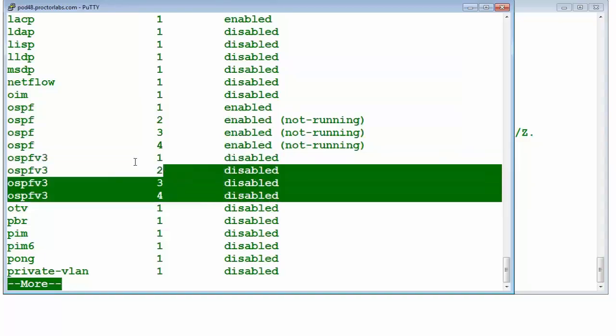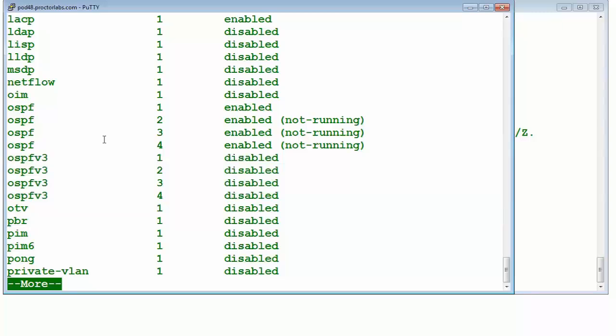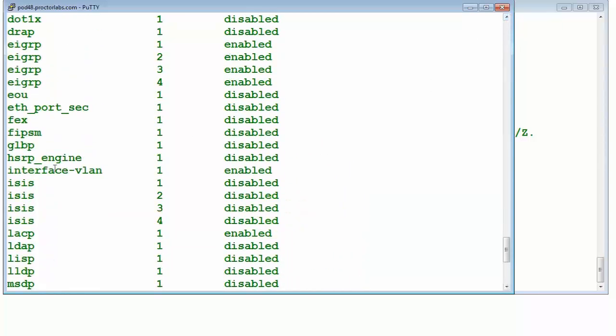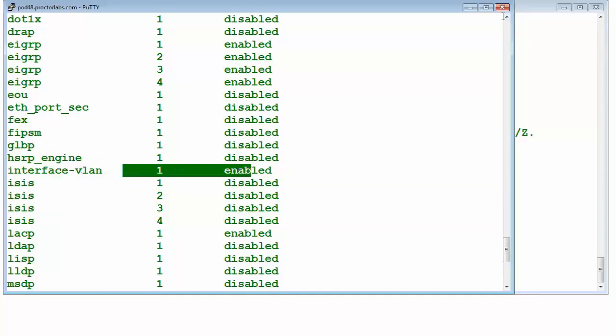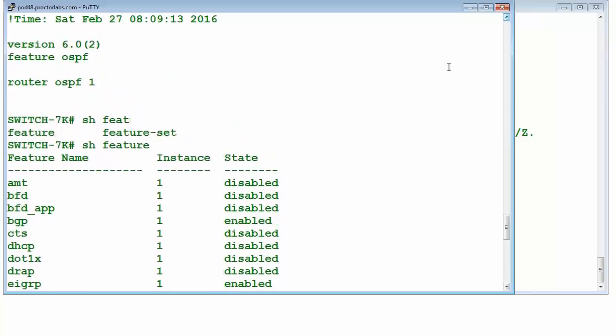Similarly for RIP, ISIS as well, 4. Interface VLAN, obviously it's only 1. BGP, we know that only one BGP instance can be created on a router, so that's the reason we have only one. But this is for your information.